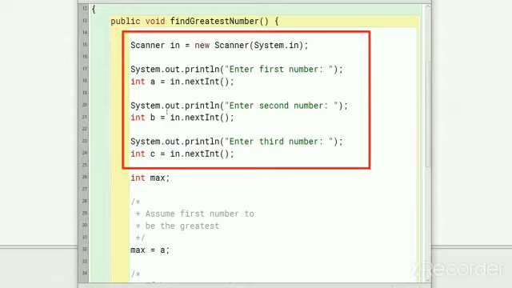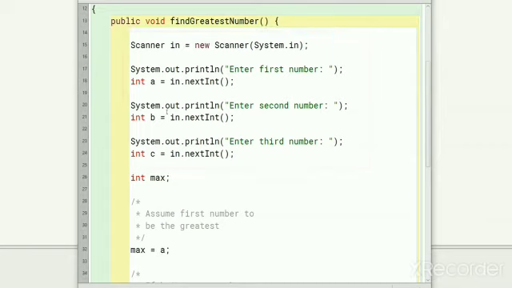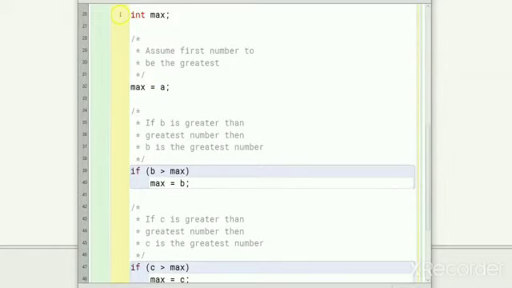Here, we accept three numbers from the user as input using the Scanner class and store them in int variables a, b, and c respectively. Now, we need to find the greatest of these three numbers. How to do that?